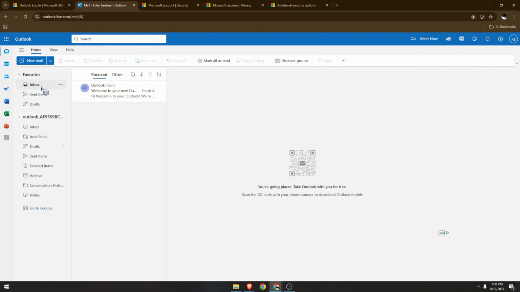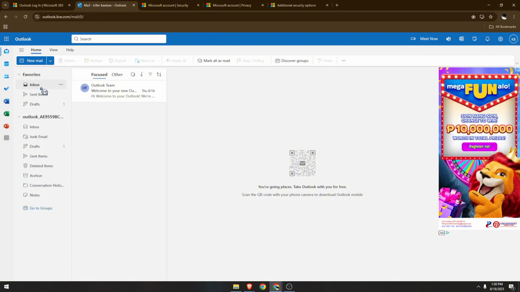By default, you should be on the inbox already, and it's going to be at the top of the folder list. Here, you will see all of your received emails, including any unread messages.